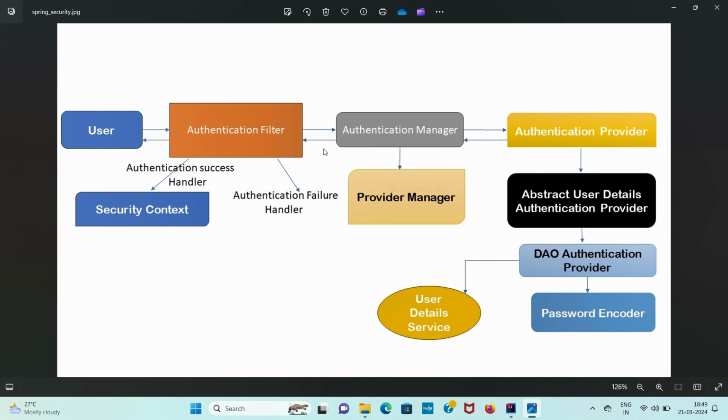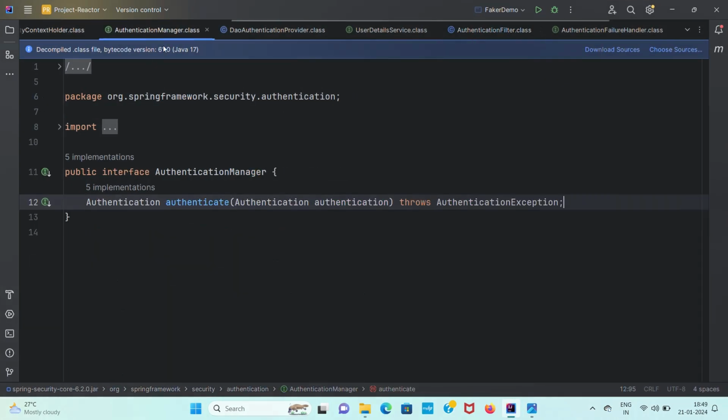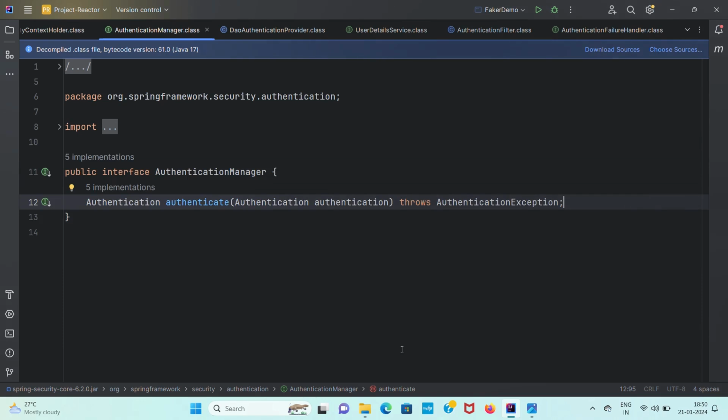Let me open the authentication manager class. See here, we have the authentication manager. It is an interface. Inside this interface, we have the abstract method called authenticate, which returns the authentication. This authentication manager is an interface which has been implemented by 5 classes. The authentication manager in turn uses the authentication provider.